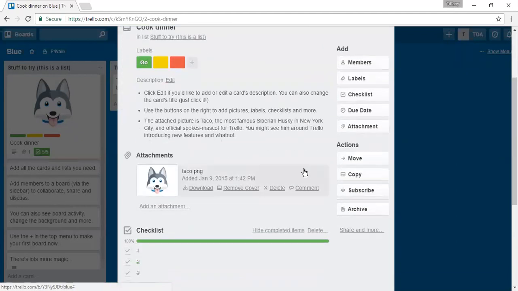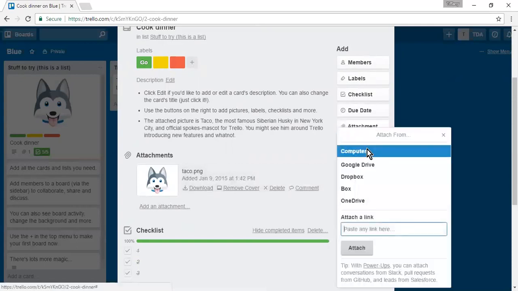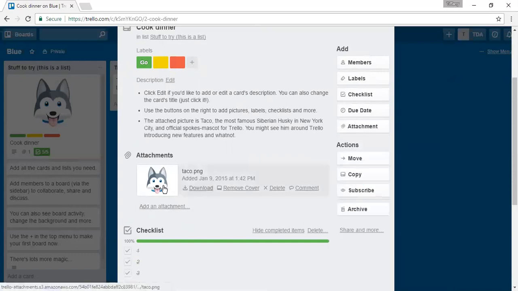And then you can download this list if you're sharing this with someone else and you need to share a picture with them. You add it to the card by clicking on the attachment, and you can pick from anywhere you can get to on the computer or even a link, and it will add it on here, and somebody else could come in and download it. You could remove it from the cover. If you have like 4 pictures on here, you could make a different one the cover. You can delete it, and then you can comment specifically about that attachment.